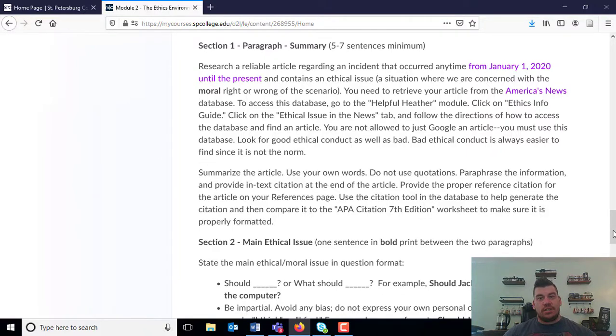And if there are any questions, please reach out to me. If you can send me the article, you can ask me if it's good, you can ask me what the situation is, whatever you need.